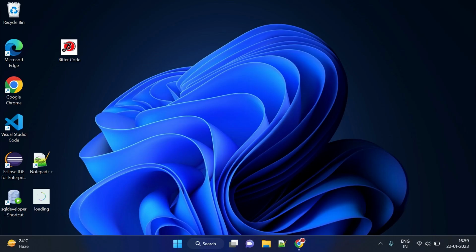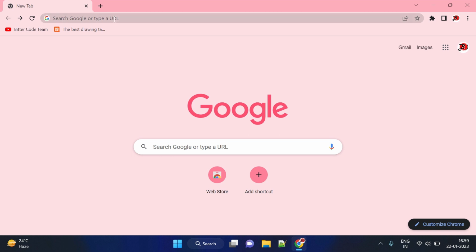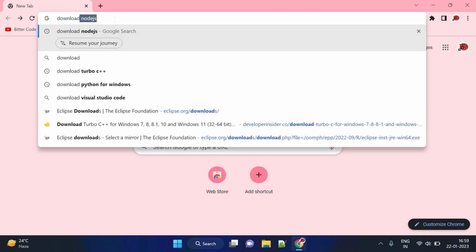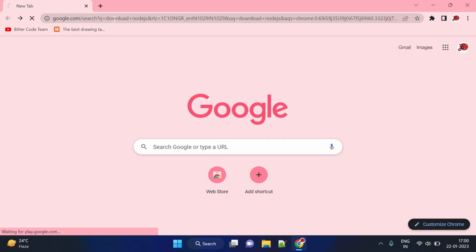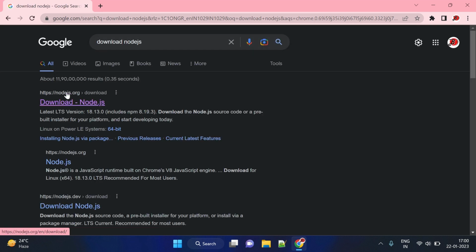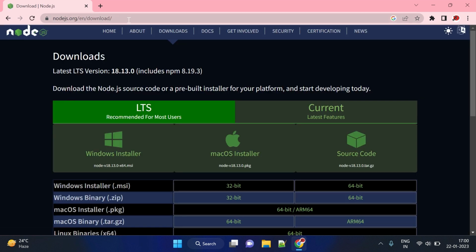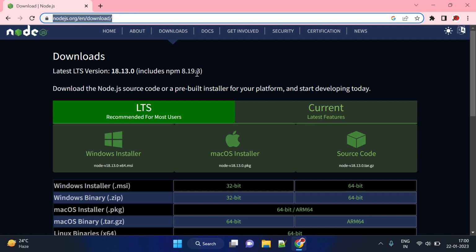First, you have to go to some browser and search for download Node.js. Once you search for it, you can check the first result, or if it is not the first, just check the URL. It should be nodejs.org. So just click on this. And once you come to this page, I will also paste this URL in the description.